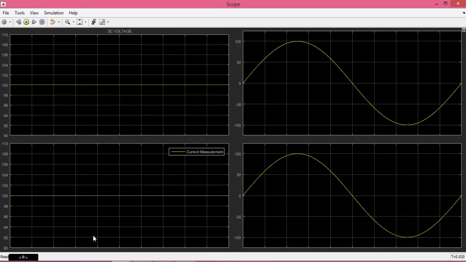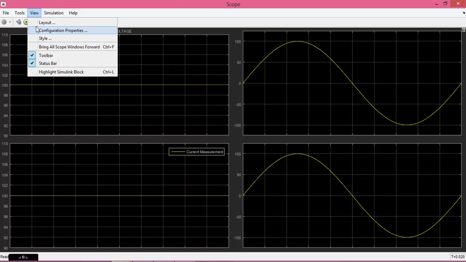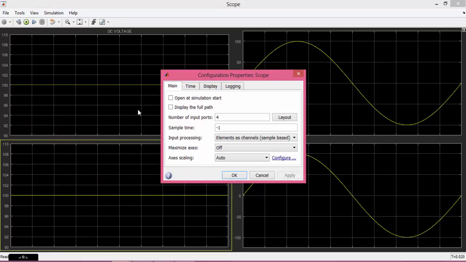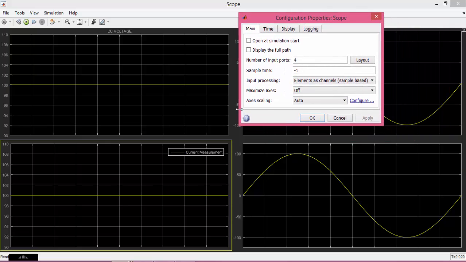Now let us go and see the settings which are available in your scope. To see that, go to view, go to configure parameters. Here you can assign your axis scaling, manual or auto, but it is advisable to leave it in auto. Here you can change the number of layouts from 4 to any number. Here we are having 4.